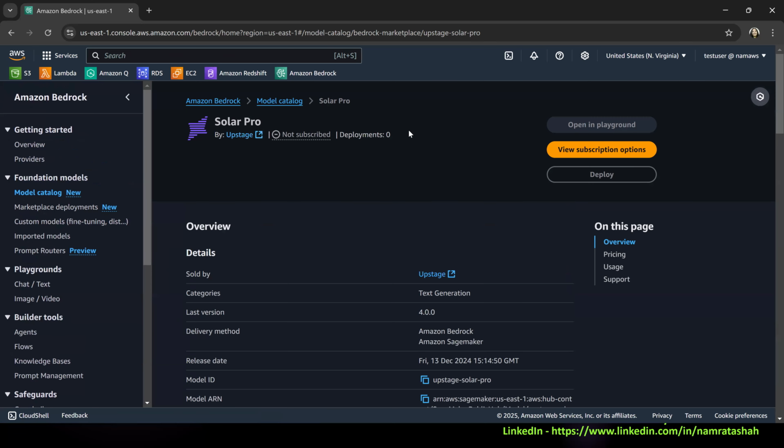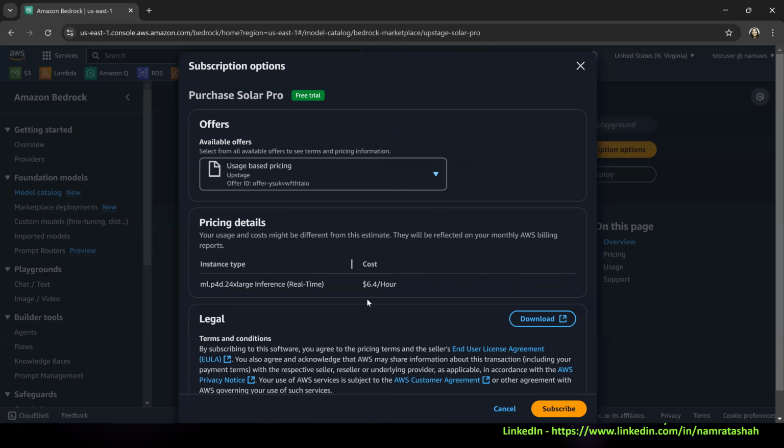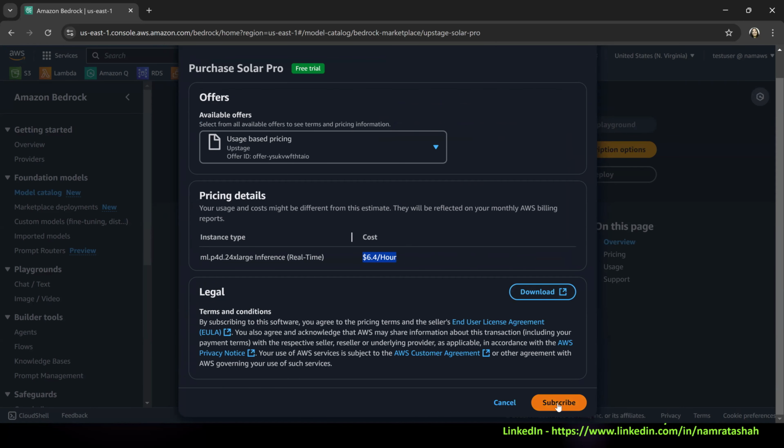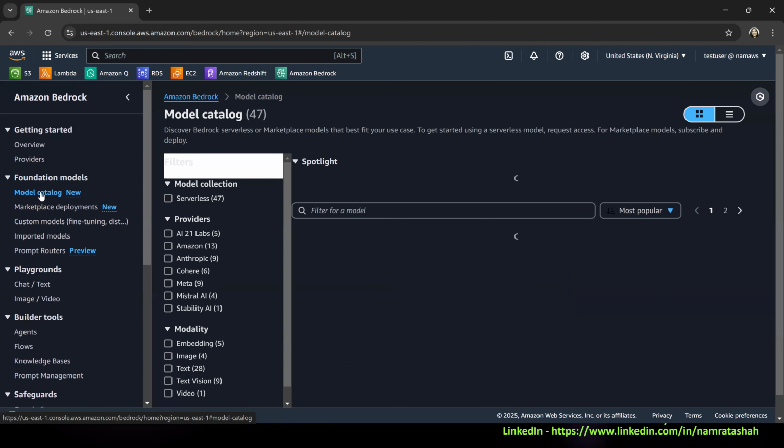So since I have not subscribed to this, I can click on view subscription options. You have usage-based pricing. This is the cost. You can download the legal agreement and click on subscribe. So that's how you go about exploring different models using model catalog.